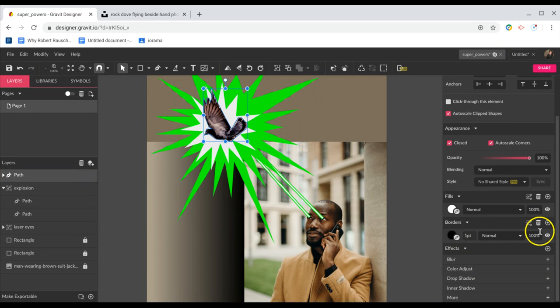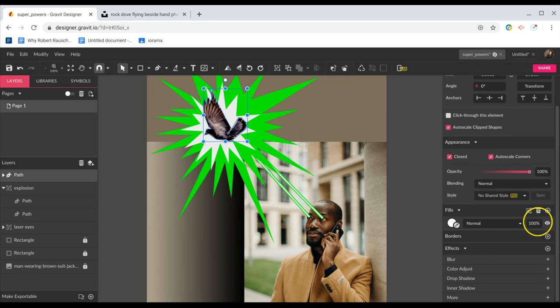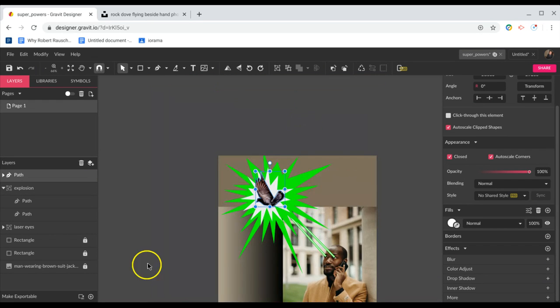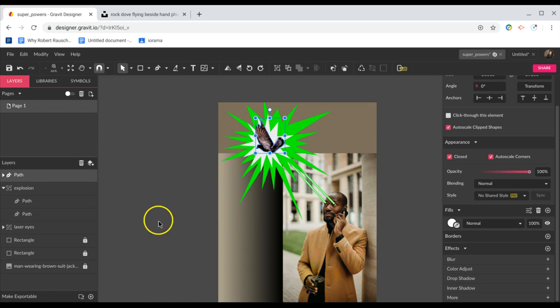Let's turn off the border. I don't like the border. So what you want to do is click somewhere that's not a button on here and drag it into the trash can. That's how you get rid of something on one of the effects. So we've got our bird being fried by our laser beams. So that's what I did.